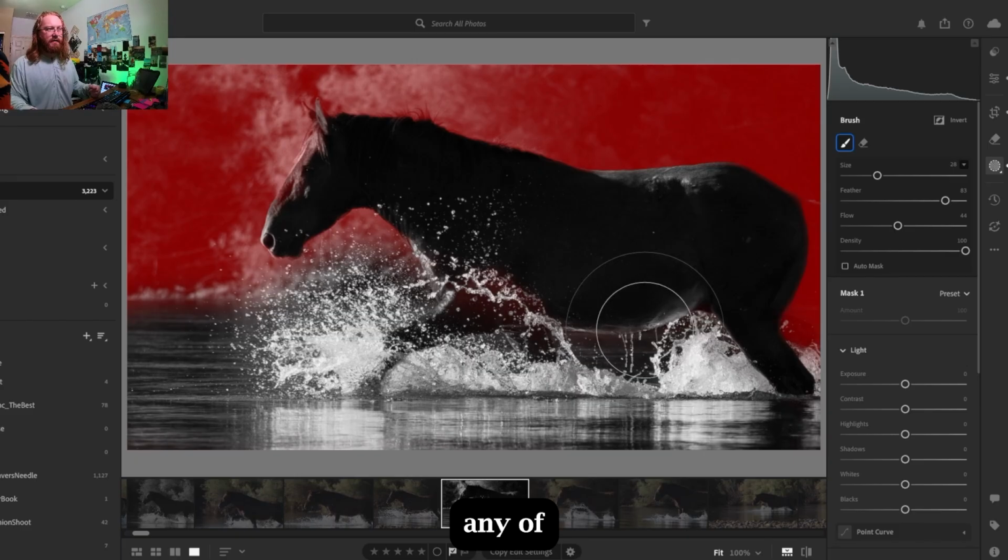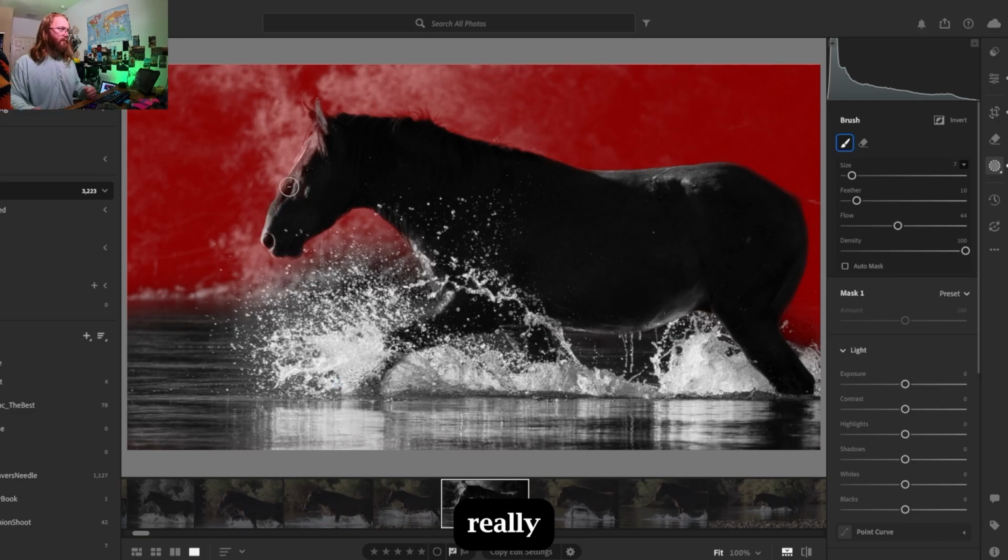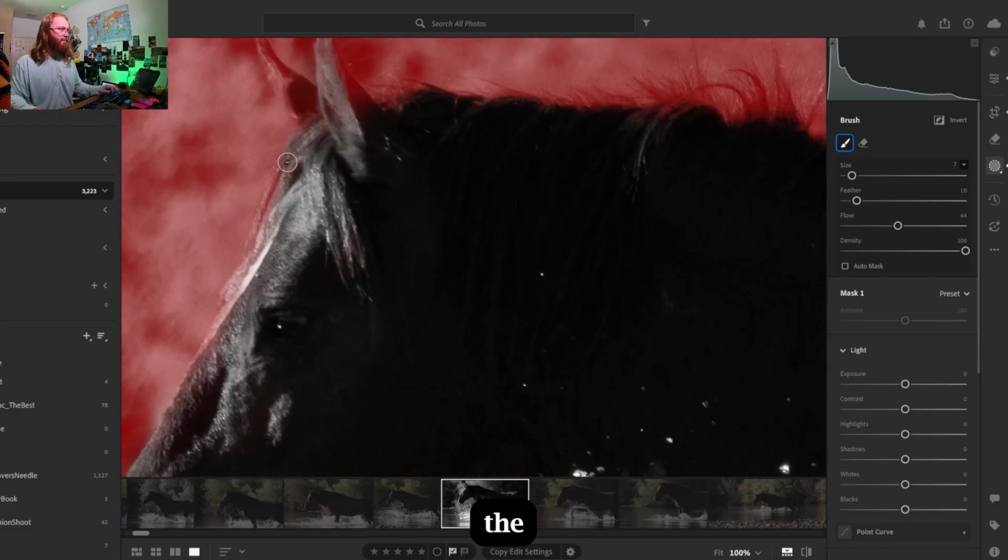I don't want any of the horse in this mask at all. This is purely for the background. I don't want red on the horse in any way. So I'm going to lower the feather now. I'm going to lower the size, and I'm going to lower the size even more. I'm really going to minus the red on the horse. You see how I caught the ears? I don't want that. I really don't want that.